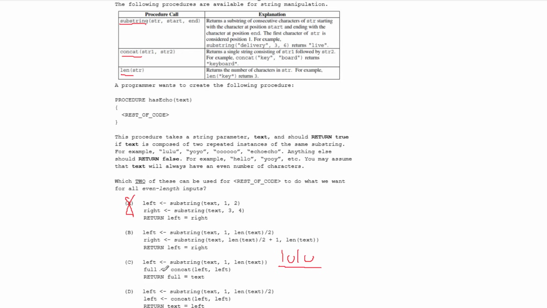And then full is going to concat, which combines two things. It's going to combine left and left. So full is actually going to be LuluLulu. This is full right here. And it's going to return whether full equals text. In this case, we already know that is just not correct because it's returning false, because LuluLulu is not the same as Lulu, right? We're comparing LuluLulu to Lulu, and that's false. But we know that this is supposed to be true. So just with the first case, we already found an example where C is false.